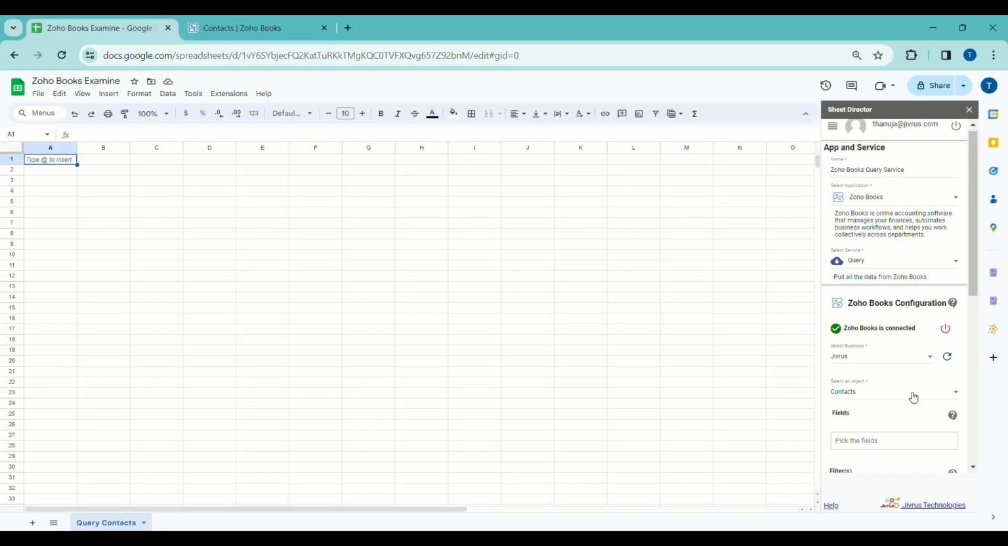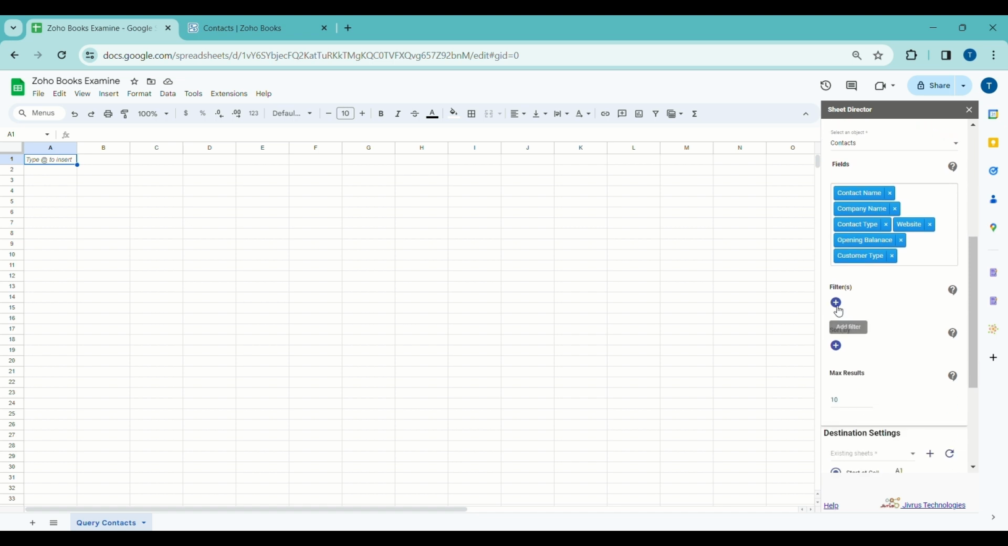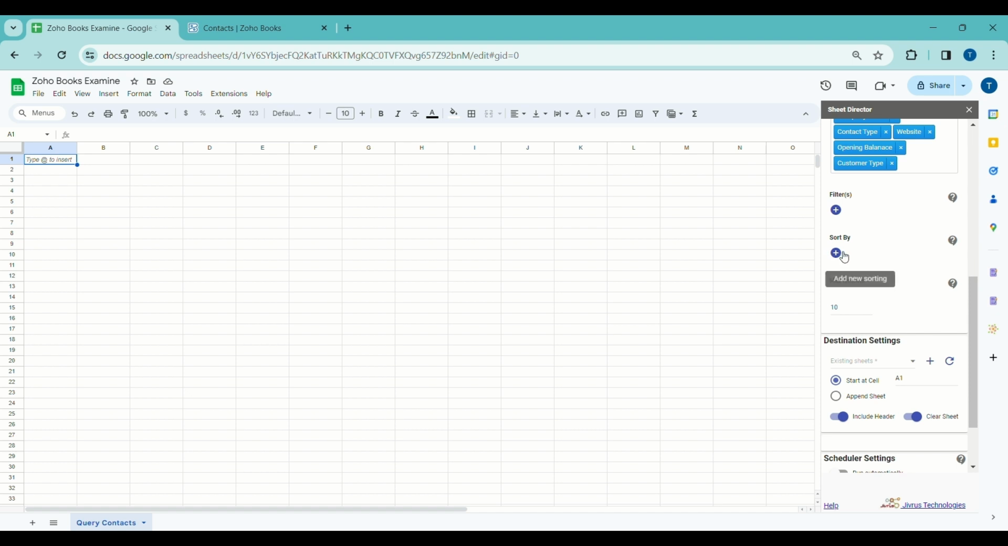I'll choose Contacts as an object, and then select the required fields from the fields list. We can also apply the filters by choosing the required conditions. For now, I am not applying any filters. We also have a sort by option.